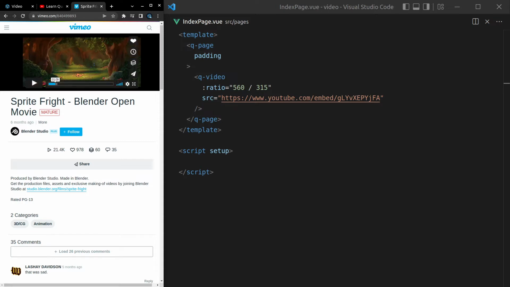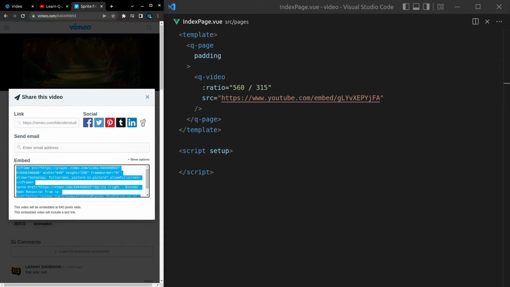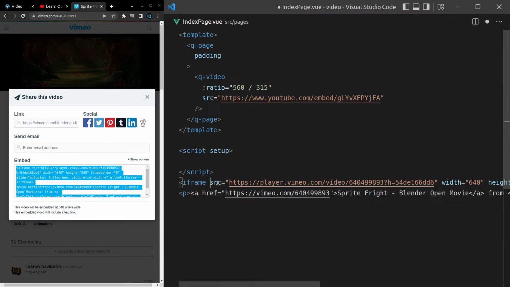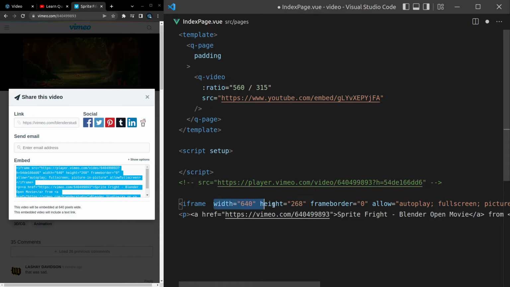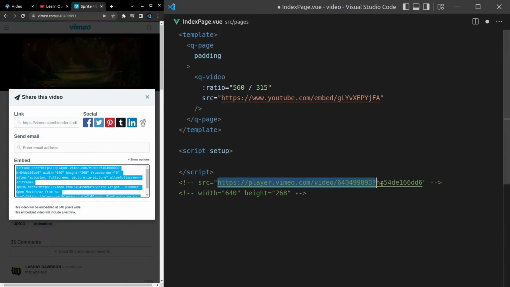I'll come over here and find the share button. I believe that's it there. And then we'll copy this embed code, basically the same process. All right, so I'll come back over here. And here is our source, cut that, and then paste it here in a comment. And the other thing that we want is the width and the height. So we'll cut that and paste it here in the comment. All right, so now we can remove all of this and then we'll use that source, copy it, paste it in there, and then we'll put the width and the height in there so that we get the right ratio.